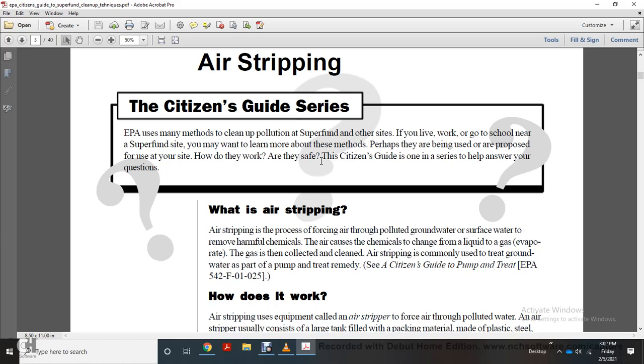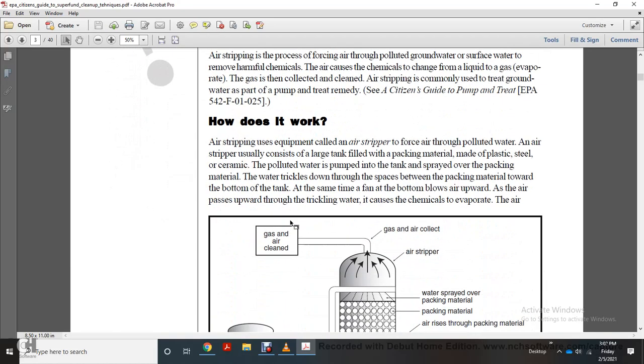Air causes the chemicals to change from liquid to gas. The gas is then collected and cleaned. Air stripping is commonly used to treat groundwater as part of the pump and treat remedy. How does it work? Air stripping uses equipment that is also called an air stripper.